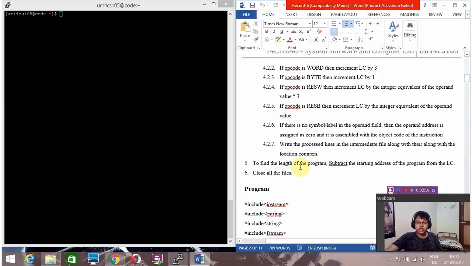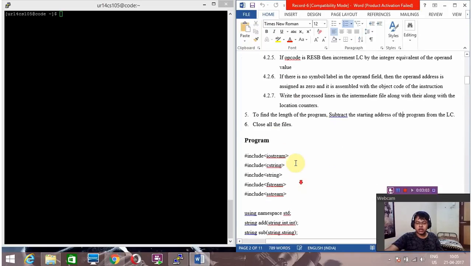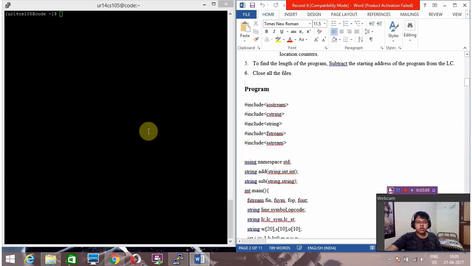To find the length of the program, we subtract the starting address of the program from the LC, and lastly we close all the files. So let's go on to the program part.